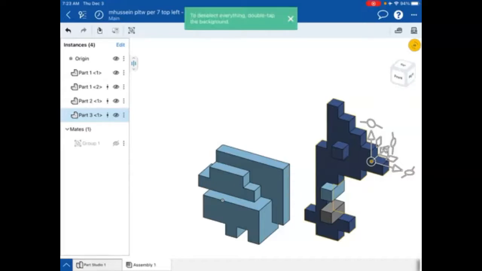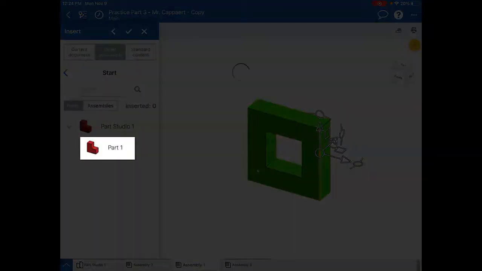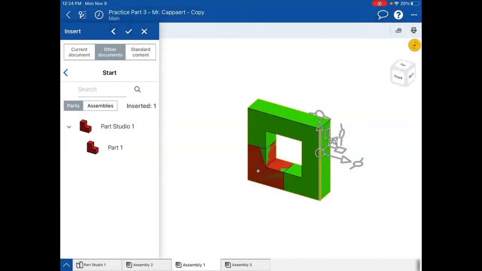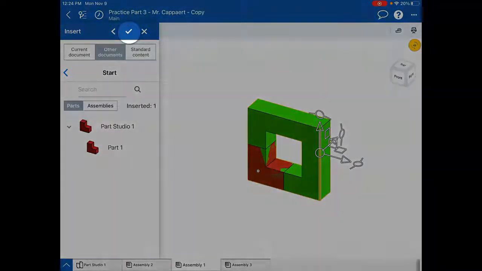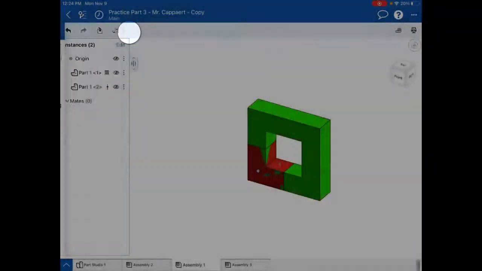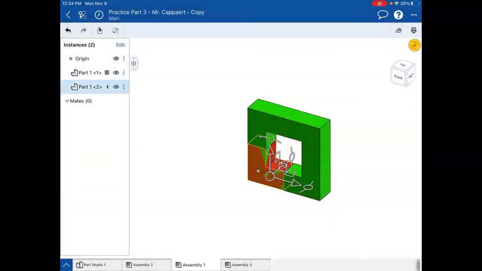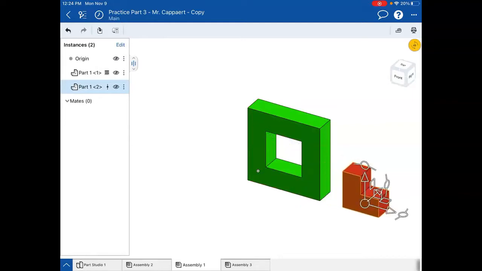So grouping your parts is a way to make sure they stick together without having to reassemble them, so to speak. Right there, that red guy. So I bring it in, and it puts it in exactly at the origin, just like the green one. I hit the check mark. It's not a problem. If we tap on the red, we can actually drag it out. Not a problem. Okay? So let's go ahead and assemble the green and the red.